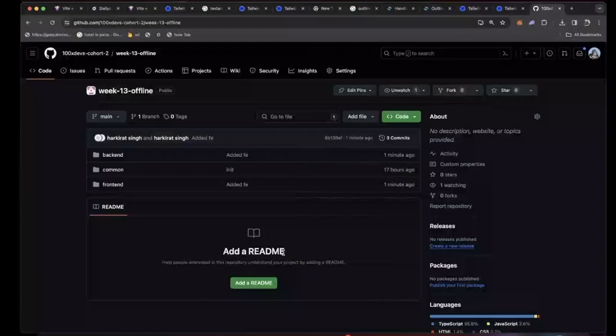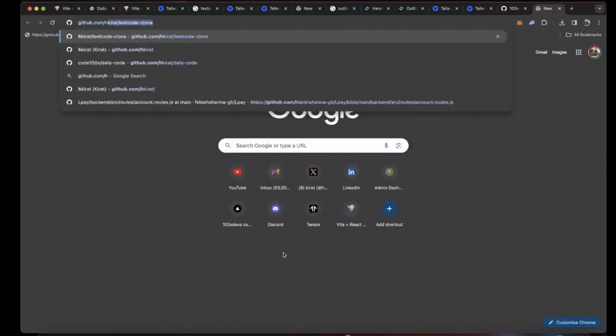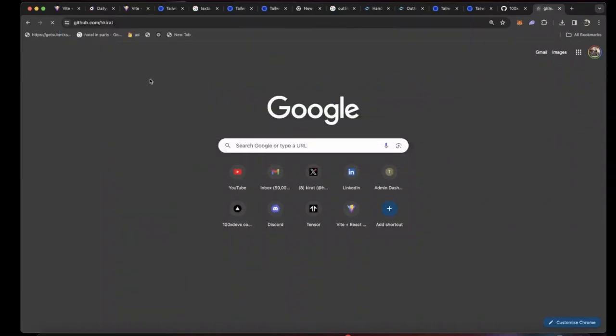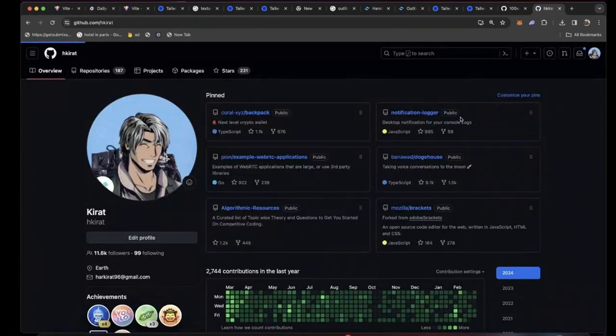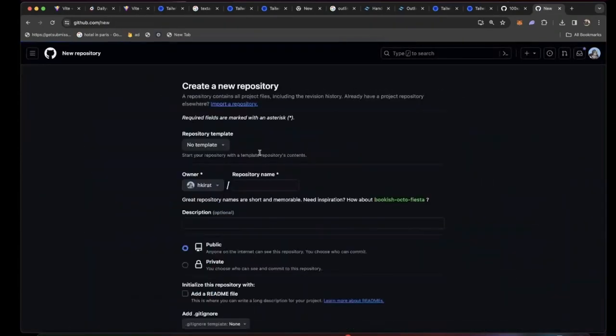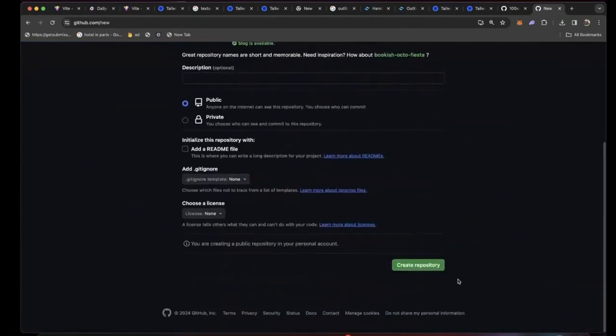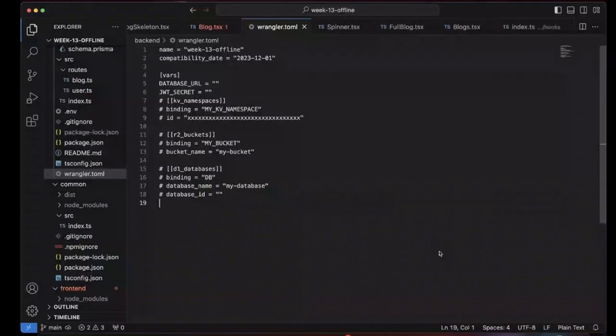Let me push this to a personal repository as well, and then it should be straightforward from there. github.com/hkirath. Open a new repository, call it blog public. Push it here.